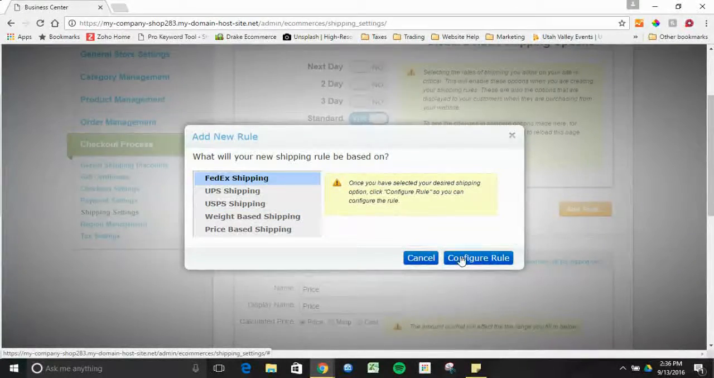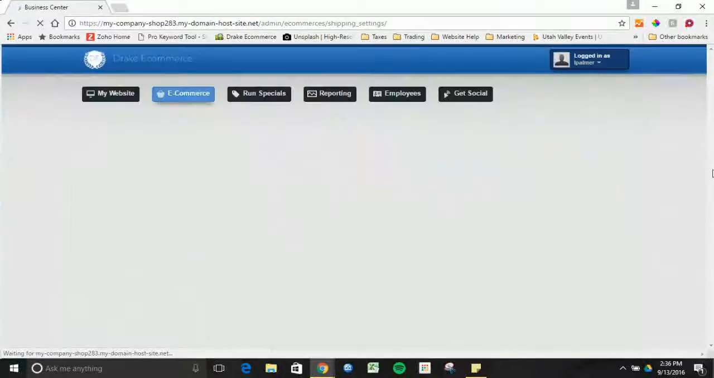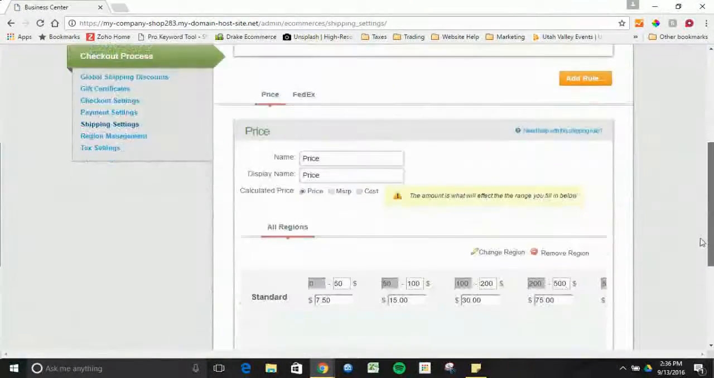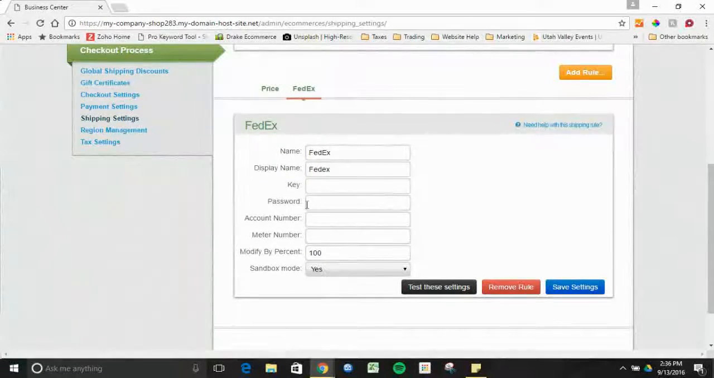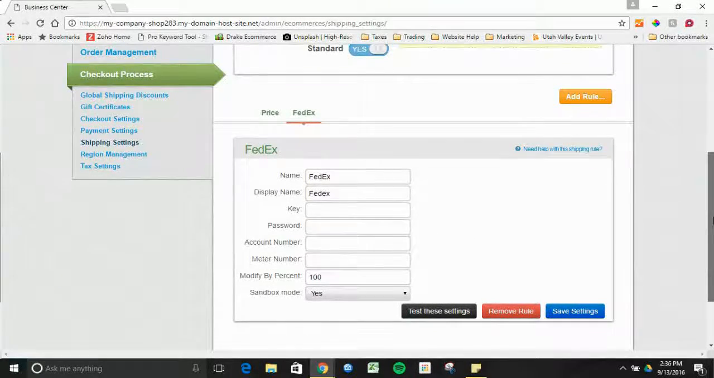So I just configured FedEx. It'll appear right here. I'll go ahead and click on FedEx and it will ask for my key, my password, account number, which you will receive all that information if you do sign up for a supplier that uses FedEx as a dropship or a shipper.